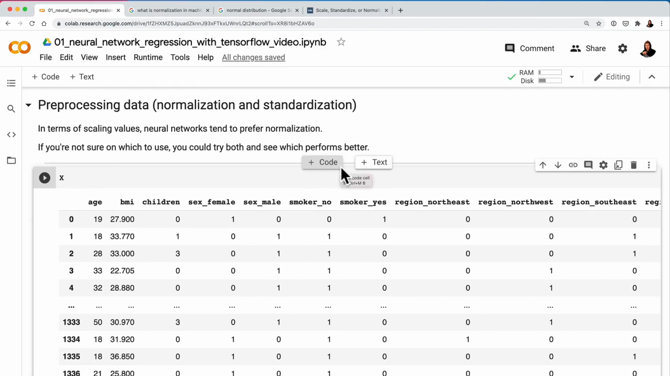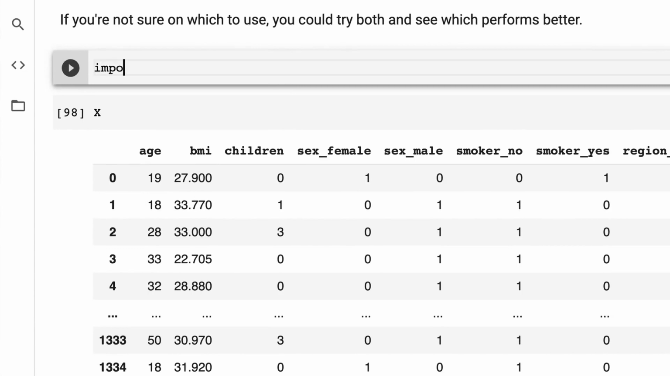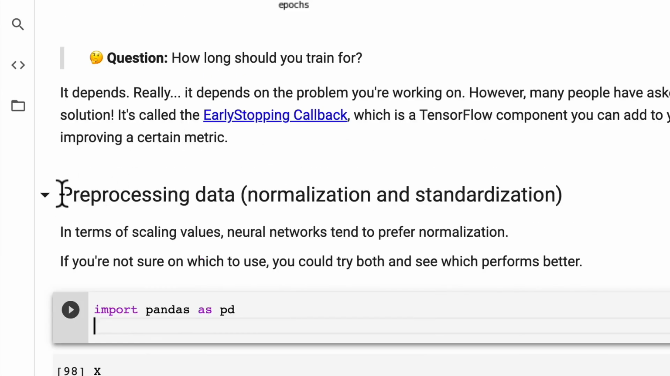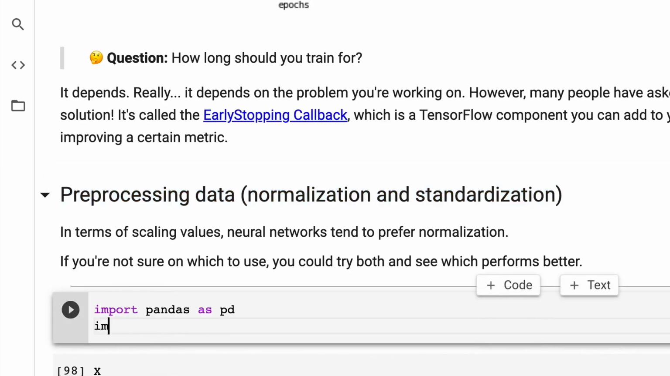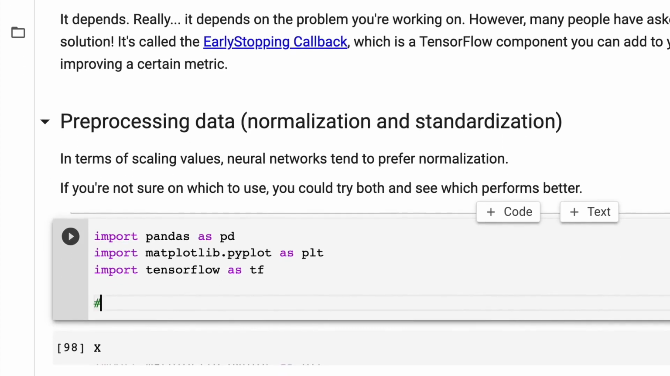All right, what's this first step? What should we do? We'll start fresh. So import pandas as pd, because I want you to be able to just come to this section in the notebook later on and just run it straight from here. Then we want to import matplotlib.pyplot as plt, and then import tensorflow as tf. Wonderful.